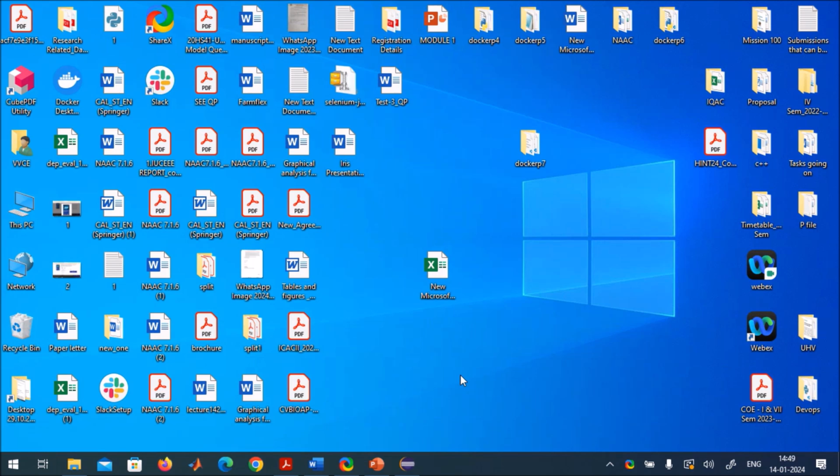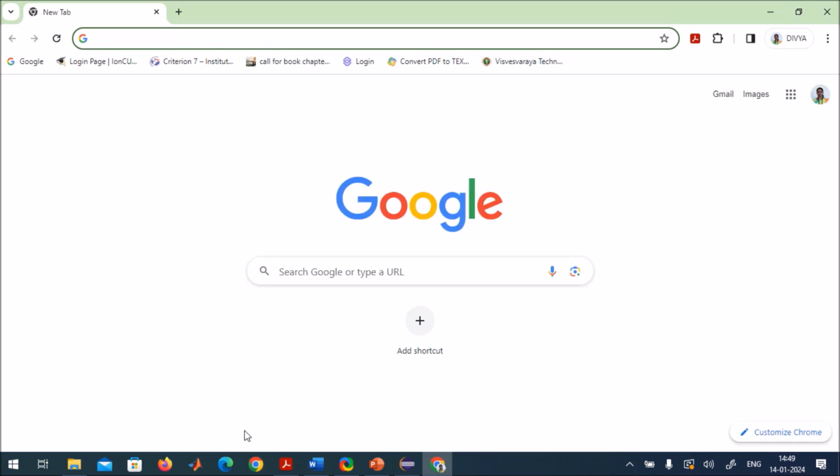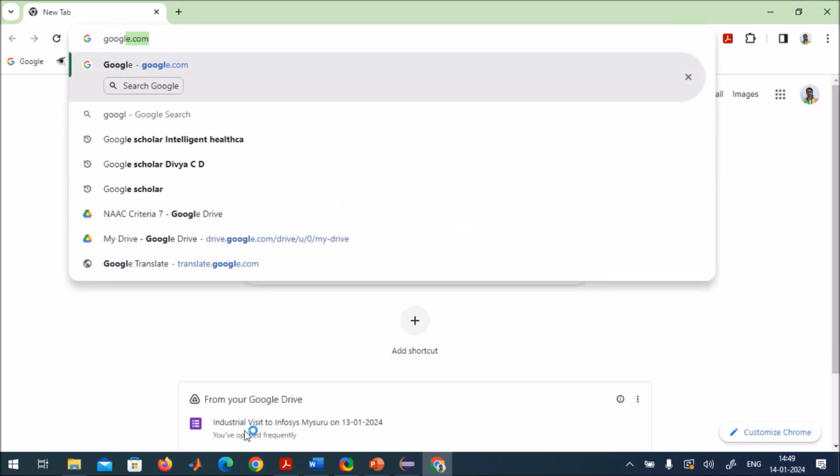So first, what I have to do in this particular context is, first let me just go to Google. Java I have and Eclipse is already installed in my system. If not, you have to install it. Okay. So go to Google.